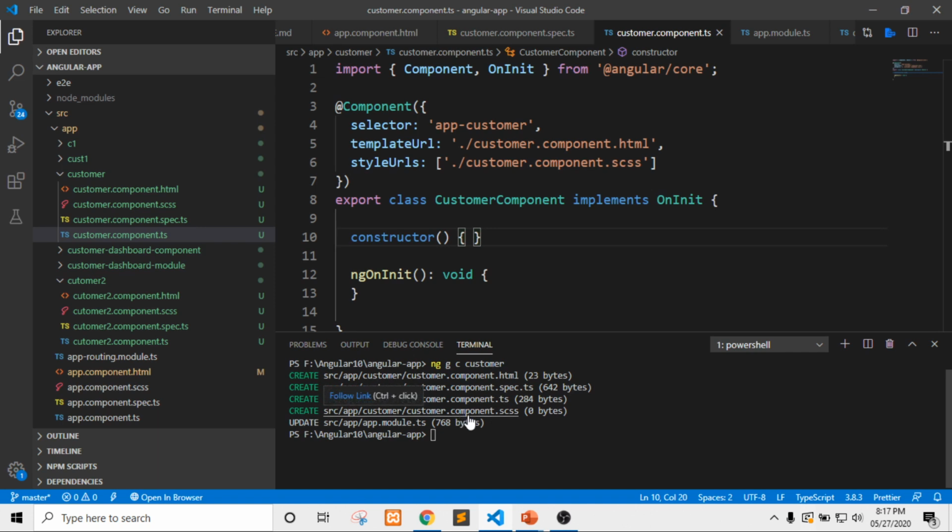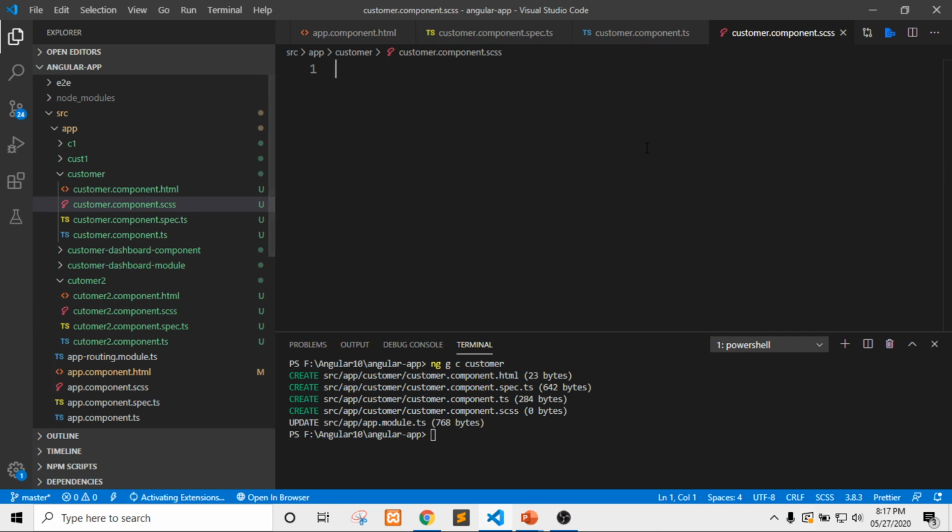Last one is customer.component.scss. This is the file. Right now it is an empty file by default. Here, if there is a need, we can create our own styles.